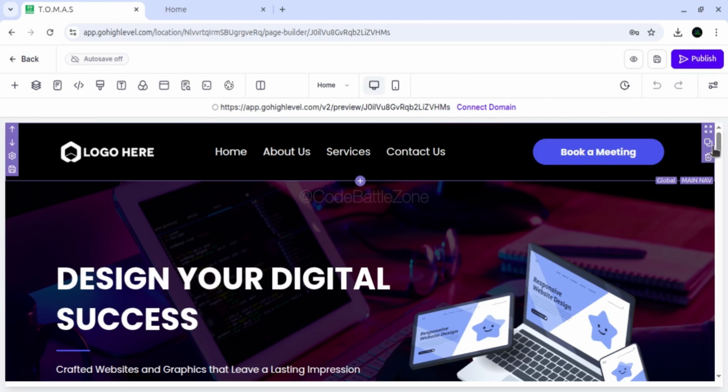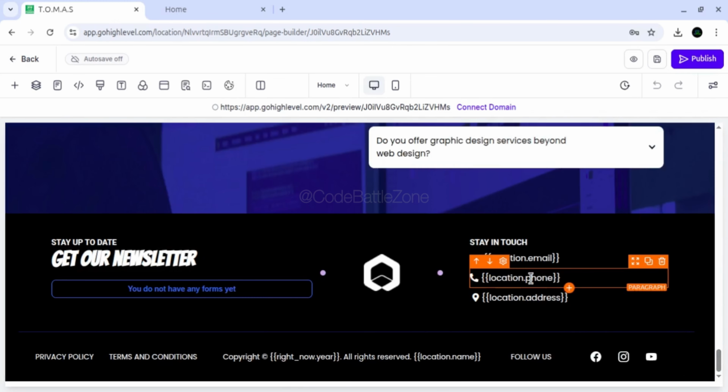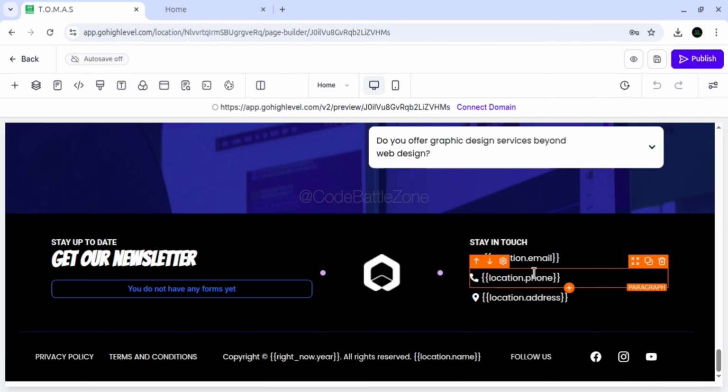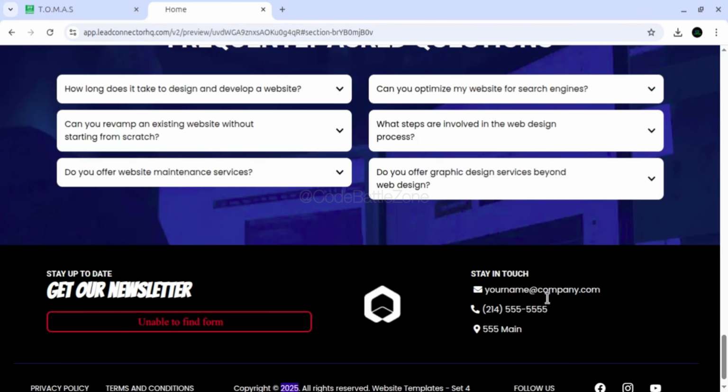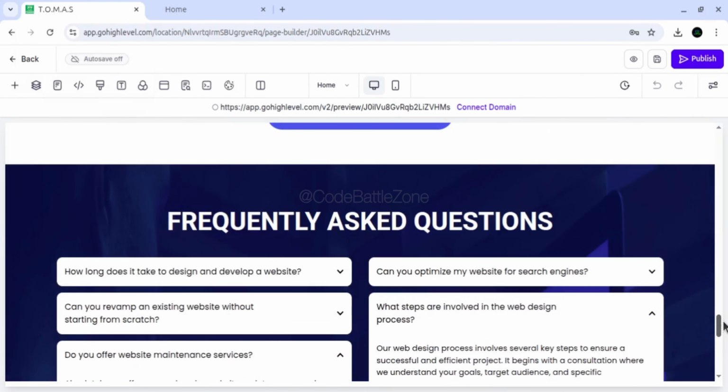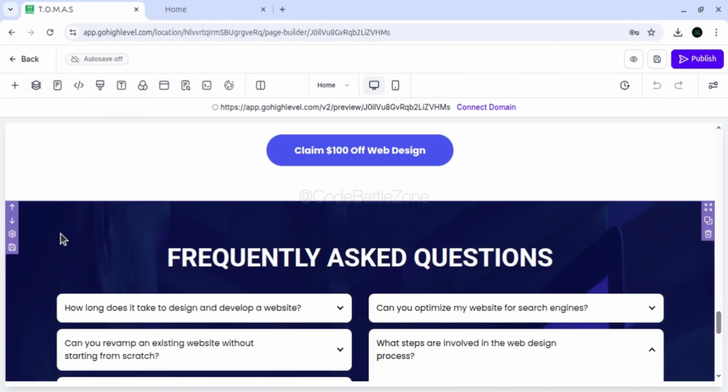Also, you can notice this information which is used here. That is also used dynamically. That test data is saved for this account, so you are seeing this test data. Next, this was also saved as dynamic.